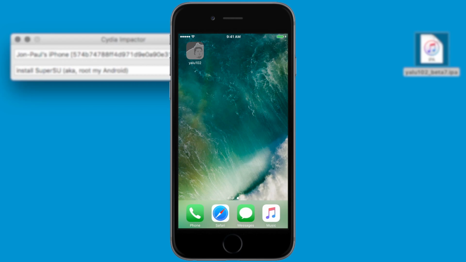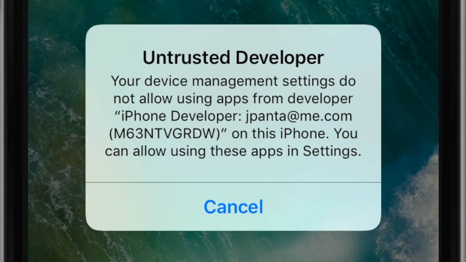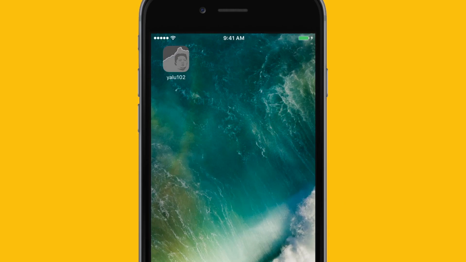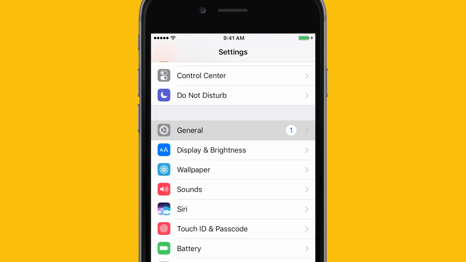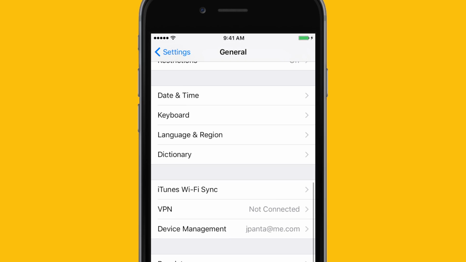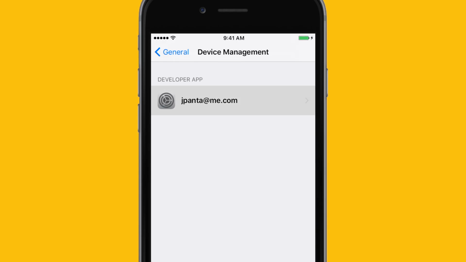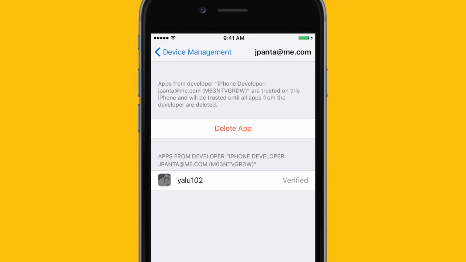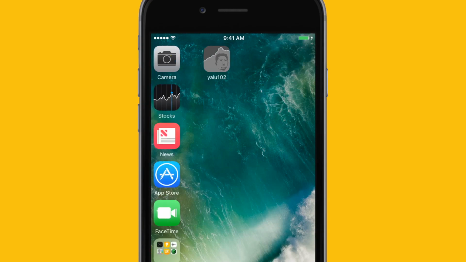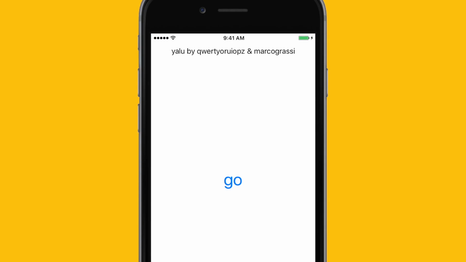And once you've done that, you'll have an application on your phone. You can go ahead and open that application. If you're on 10.2, it's Yalu. If you're on 10.1.1 or 10.1, it's Mach Portal. But when you try to open the application, it'll say it's an untrusted developer. So to get past that, head to your settings, go to General, scroll down to Device Management or Profiles in Device Management, find your Apple ID, and go ahead and trust your Apple ID. Once you've done that, we can head back home, and now we can open the jailbreak application.